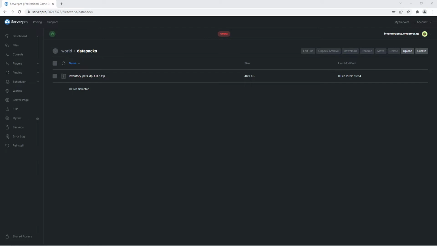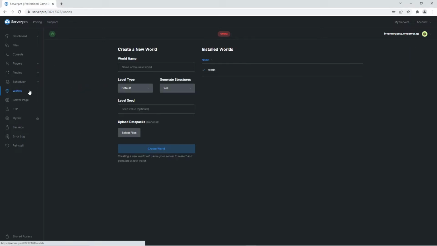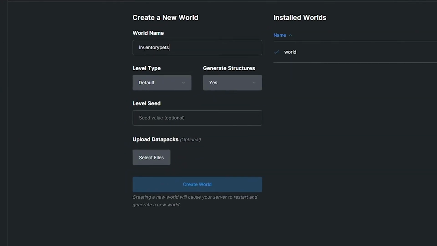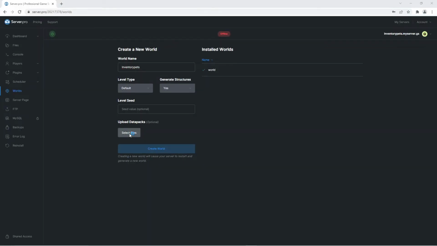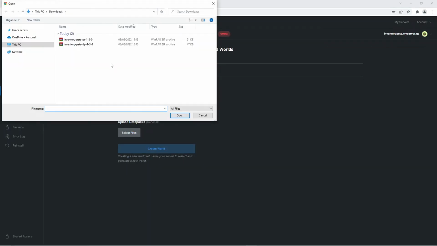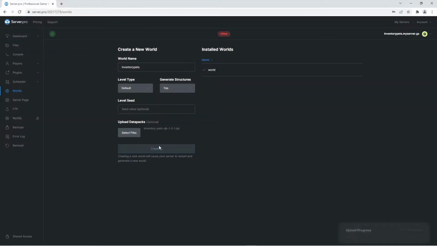However, if you're interested in creating a brand new world with the data pack enabled, you're going to want to head to the Worlds tab. Here is where you're going to create a brand new world. You can set your world name and adjust world settings as usual. Just make sure the world name doesn't have spaces or special characters. However, below, you'll also see a button labeled Upload Data Packs. Simply click the Select Files button and then navigate to the area where you saved the Inventory Pets Data Pack zip to. Once you've found it, press Open and then Create World.